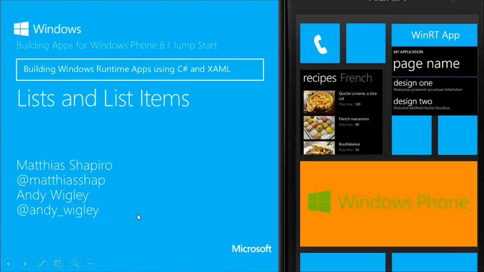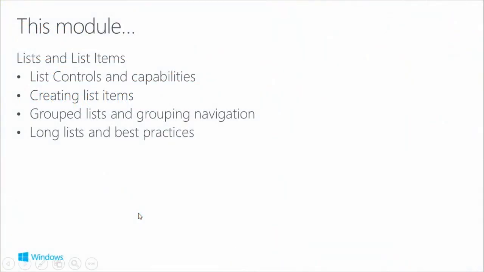In this module, we're going to cover list controls. Which different controls can we use to manage big lists of objects and items, and what capabilities do those controls have? We're going to go through how we create these list items, not just how we display our data, but also what capabilities they have and how we change and alter the visual style of those capabilities.